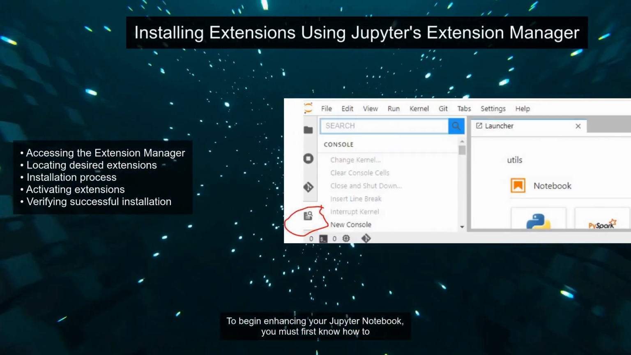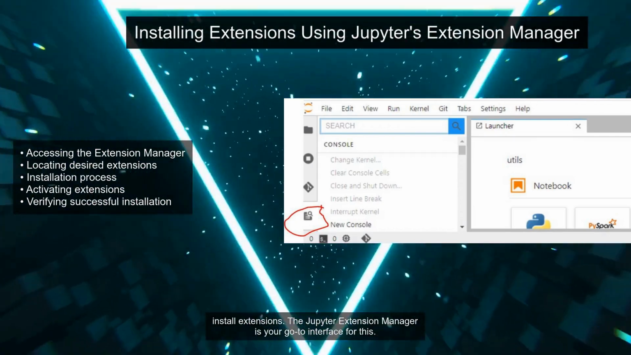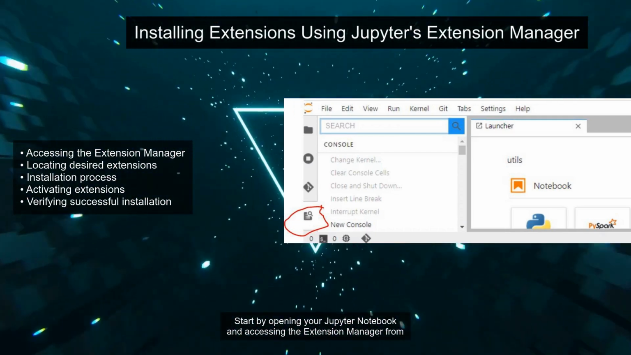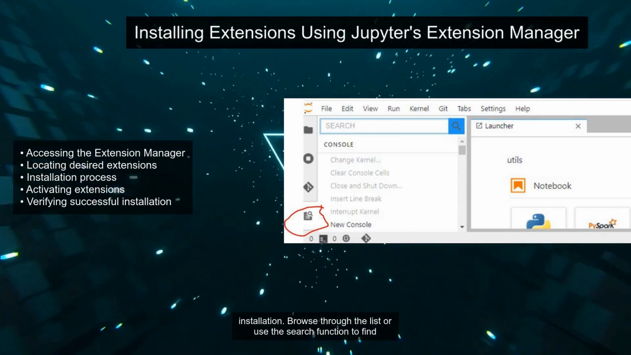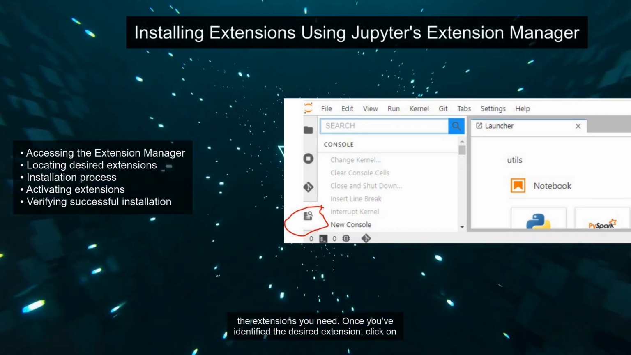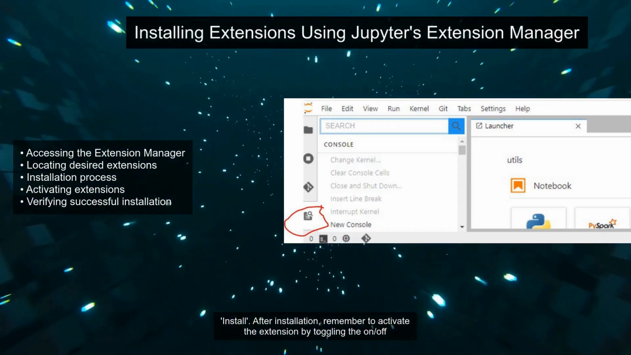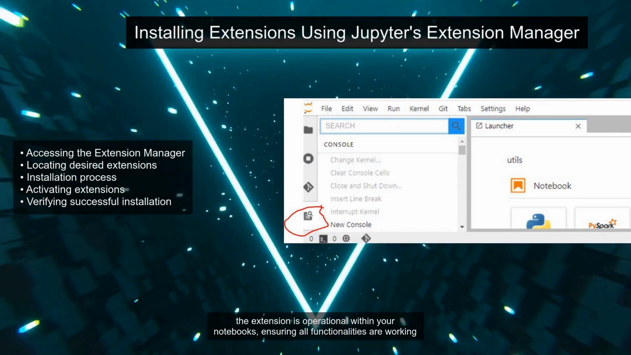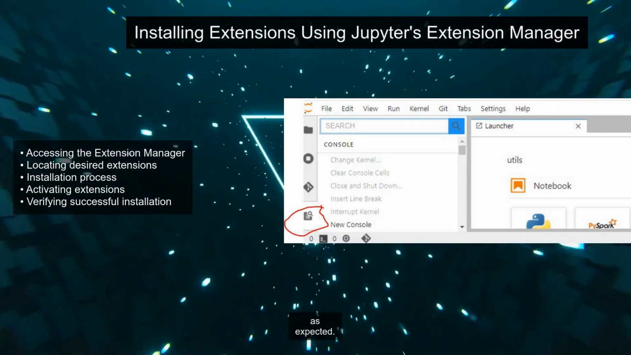To begin enhancing your Jupyter Notebook, you must first know how to install extensions. The Jupyter Extension Manager is your go-to interface for this. Start by opening your Jupyter Notebook and accessing the Extension Manager from the menu bar. Here, you'll find a plethora of extensions available for installation. Browse through the list or use the search function to find the extensions you need. Once you've identified the desired extension, click on Install. After installation, remember to activate the extension by toggling the on/off switch next to its name. Finally, verify the installation by checking if the extension is operational within your notebooks, ensuring all functionalities are working as expected.